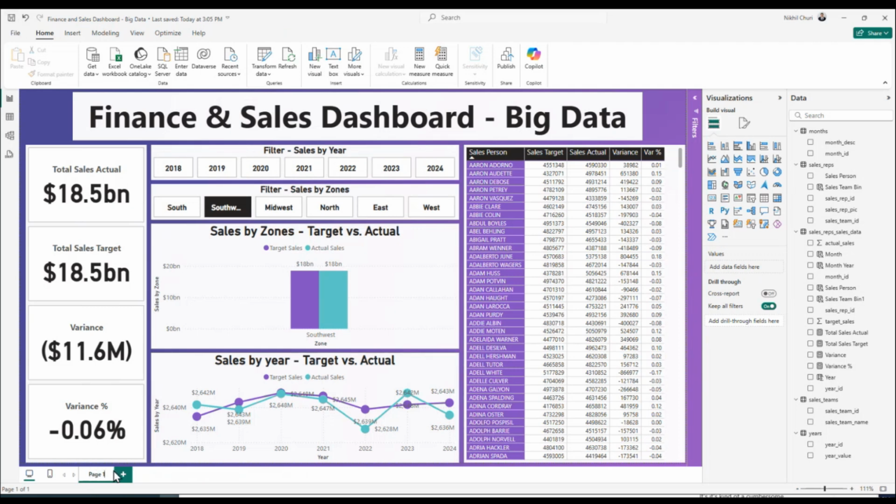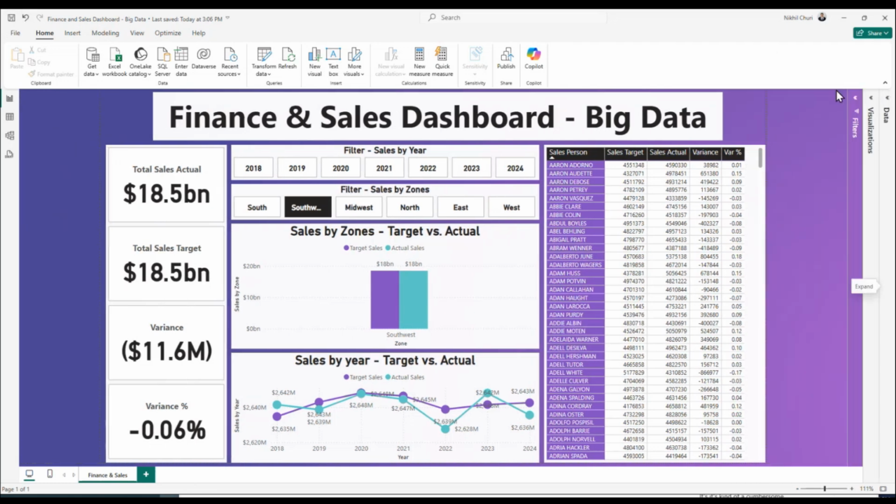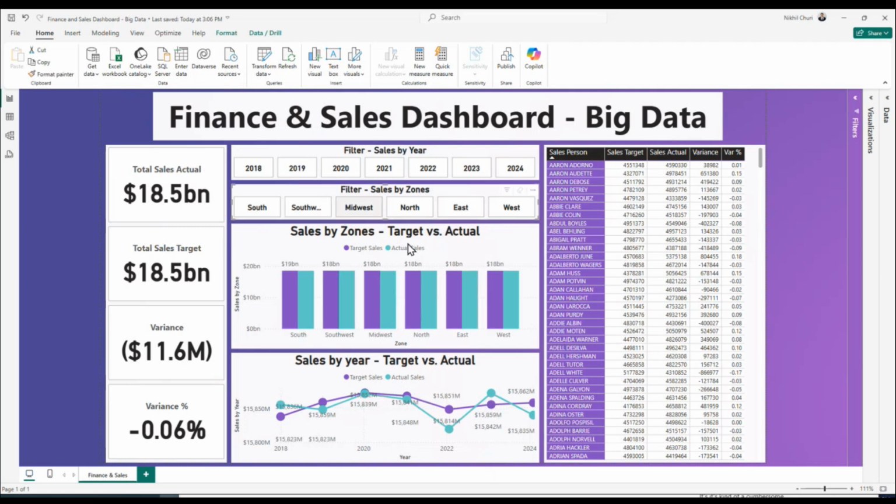Let's name this also. I'll say Finance and Sales dashboard. Let's save it here. Let's make this smaller, just for visual purposes. But technically, this is your completed dashboard, and again, it's fully interactive.